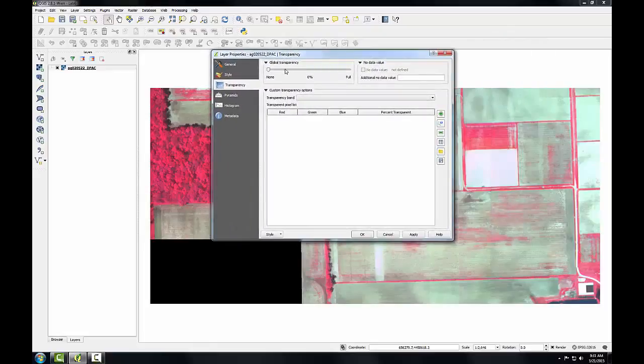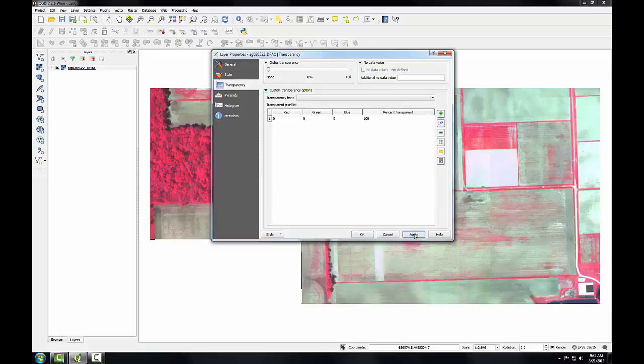With this global transparency setting, you can control how transparent the entire image is. You can also define image values that you want to be transparent. Notice that in the southwest corner, there's a black rectangle with no image data. I'll click this Add Values from Display button, and then click on that black rectangle. You can see it has a red, blue, and green value of 0, 0, 0, and I'll make that 100% transparent and click Apply. The black rectangle with no data pixels now disappears.